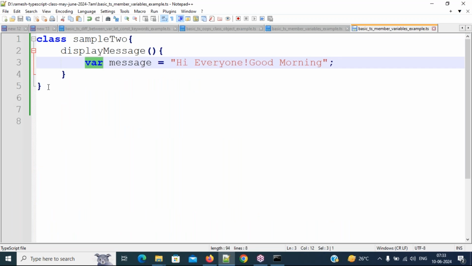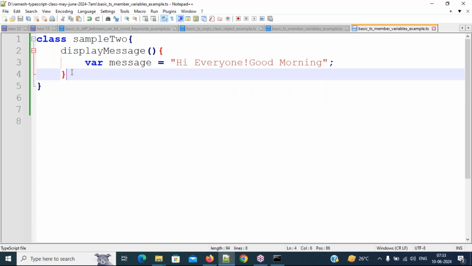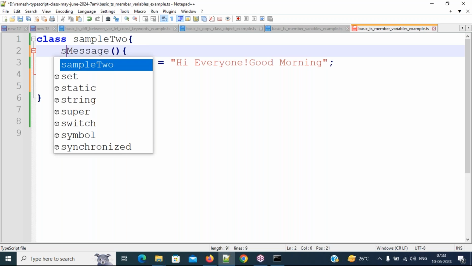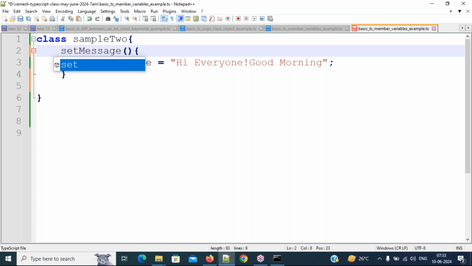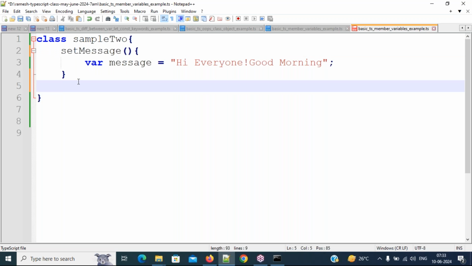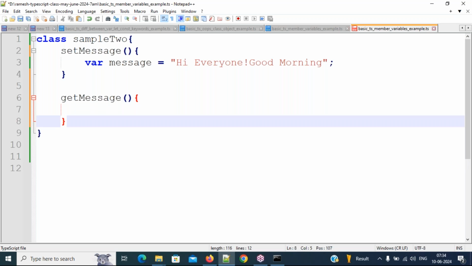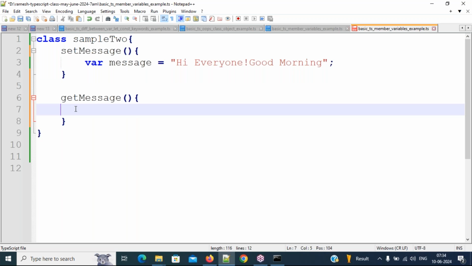Yes, sir. Right. Then after, I am writing another function, set message. Get message also you can call. So setters and getters you can call it. Where I'm assigning this variable is inside set message, and where I want to print this message is inside the get message.